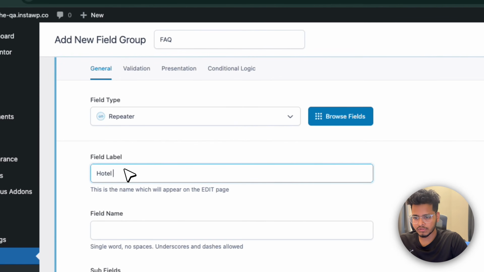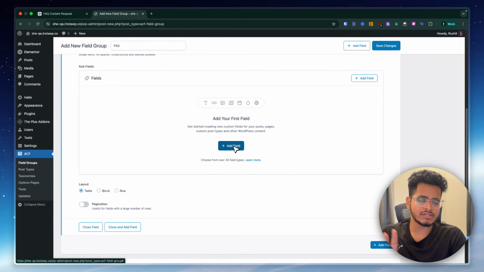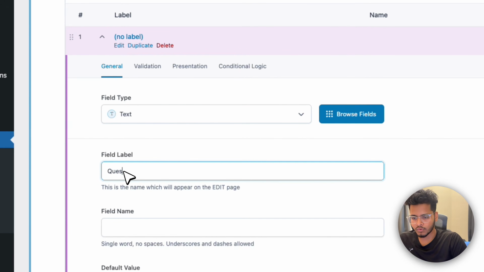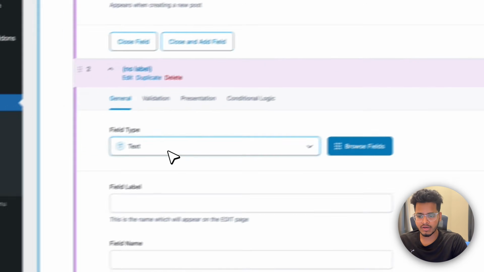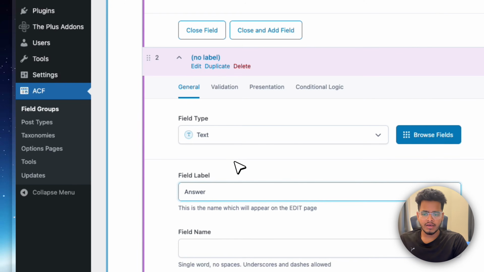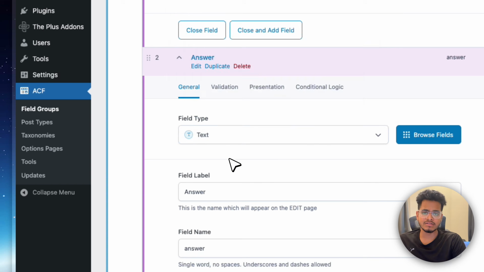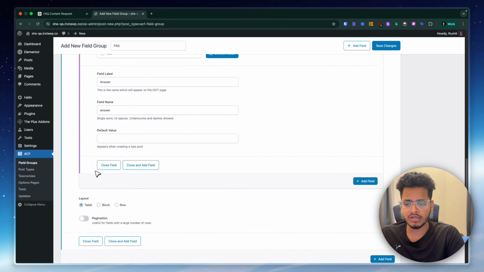So for example, hotel booking FAQ, this is my repeater content. And what are the fields you require? So minimum you require 2 fields. One should be the question and another should be answer. Okay, so I'll make question as the text, and I'll add another one which is answer. You can also put up image, links, whatever you feel like, but as in most use cases, if you're creating repeatable FAQ content, this will be helpful.